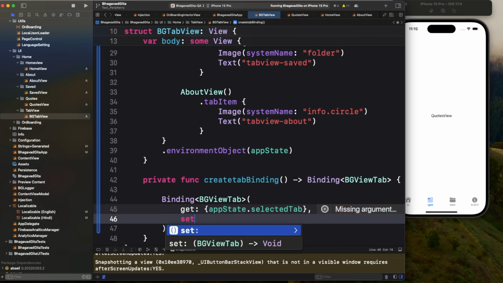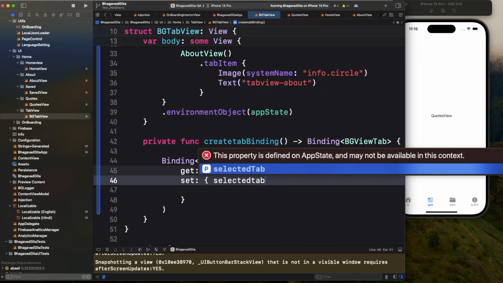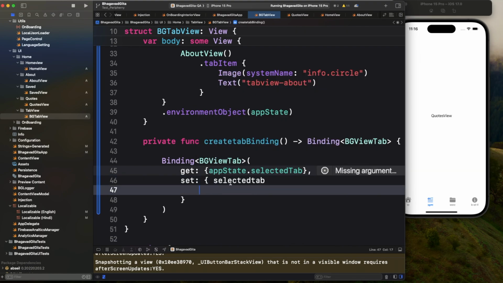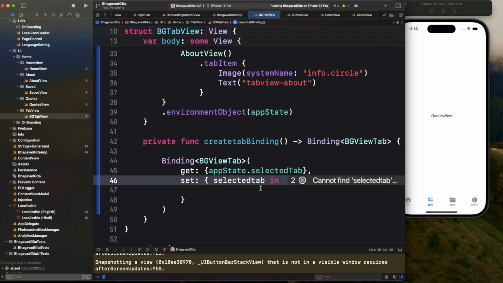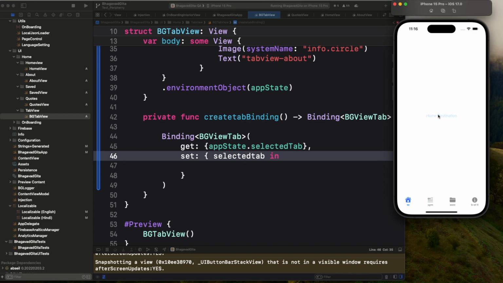And the second thing is the set, what happens when somebody tries to set it. In that case you will get a variable, you can name it anything, basically the selected tab, which tab you are going to select. First we need to check if the selected tab is equal to the current selected tab. For example, if you go from here to this page, and then select home, you actually want to return to the home page, right?